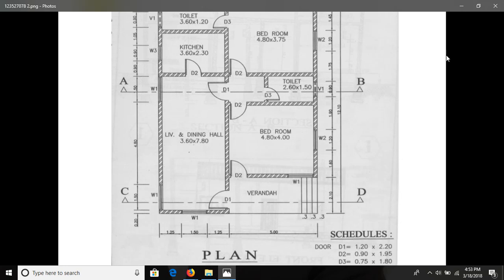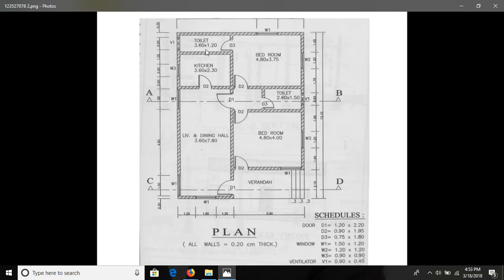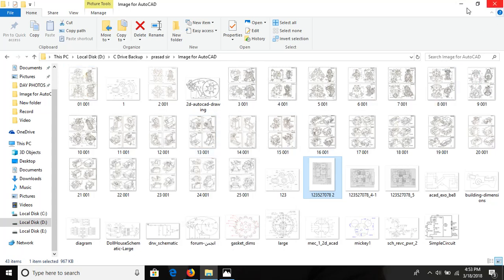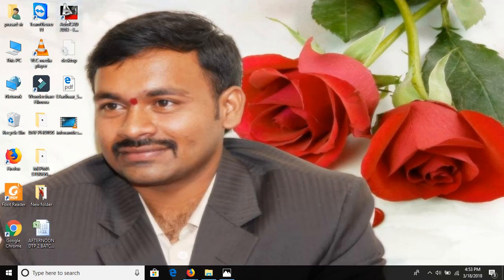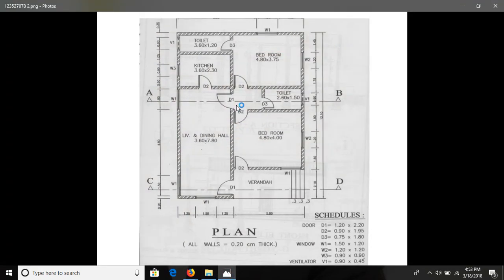The basic form is nothing but the basic structure, how we can make it. That is what I'll discuss with you. Okay, we'll start AutoCAD and explain all those things to you. Just a moment, I'll open AutoCAD.